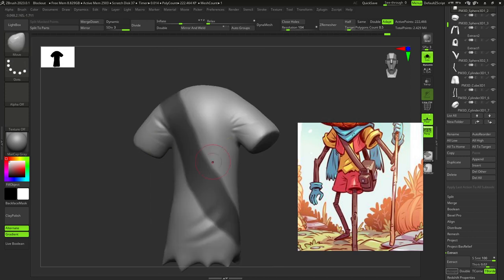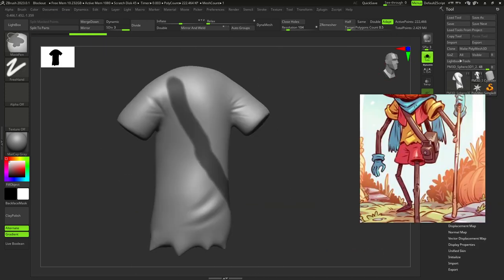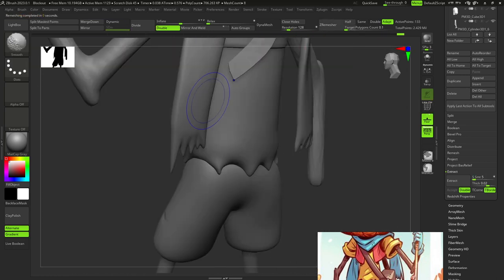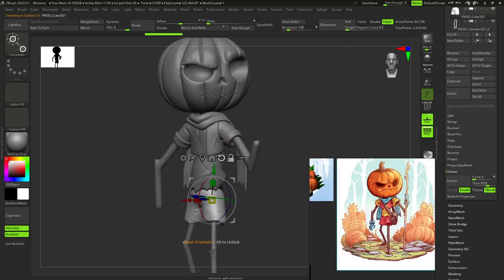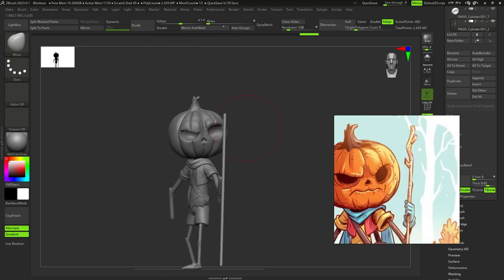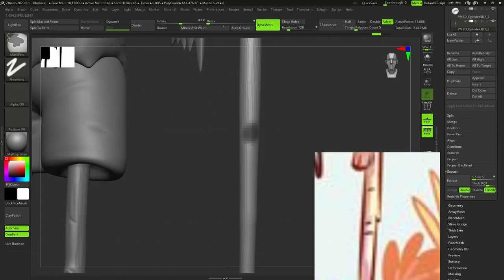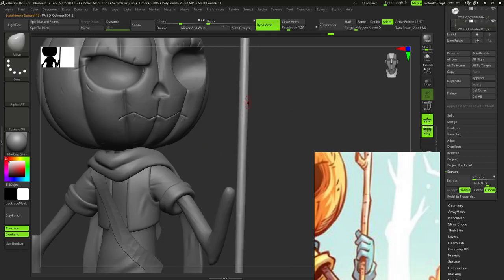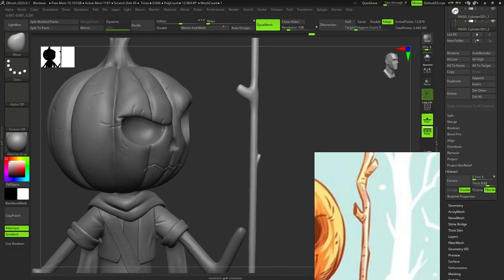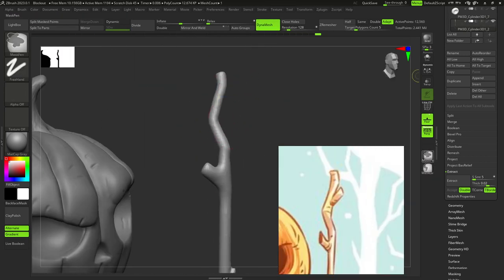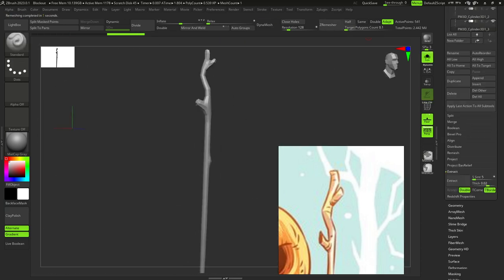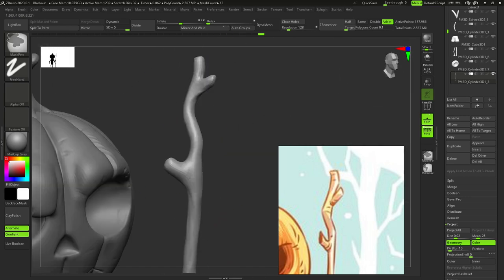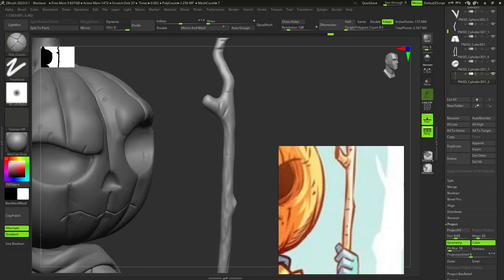Next, I extracted his belt and used ZRemesher to create nice topology. After this, I decided to create his branch. I added cylinders, stretched it with Gizmo 3D and used mask, move brush and alphas to add more and more details to it. Next, I ZRemeshed it and projected all the details from the high poly version to the low poly version of the model.